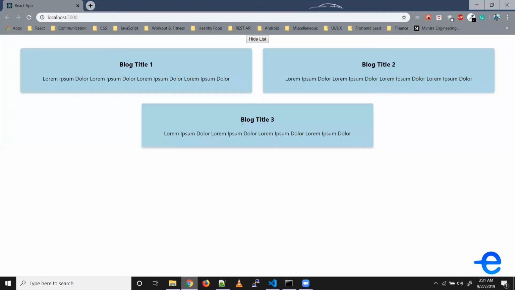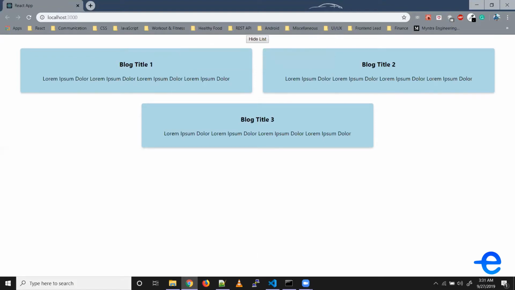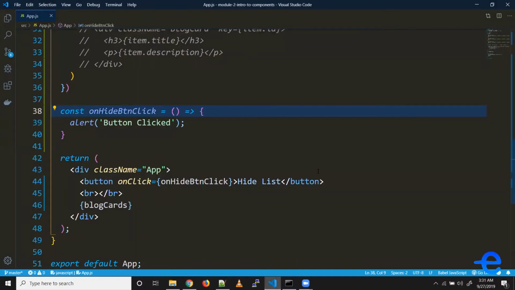So coming back, now when I click on this button, as you can see, the onClick is working fine. We're getting this alert, but we do not have a way to re-render the component. This is where class-based components come into the picture. So coming back to our code, let's convert our function-based component to a class-based component.